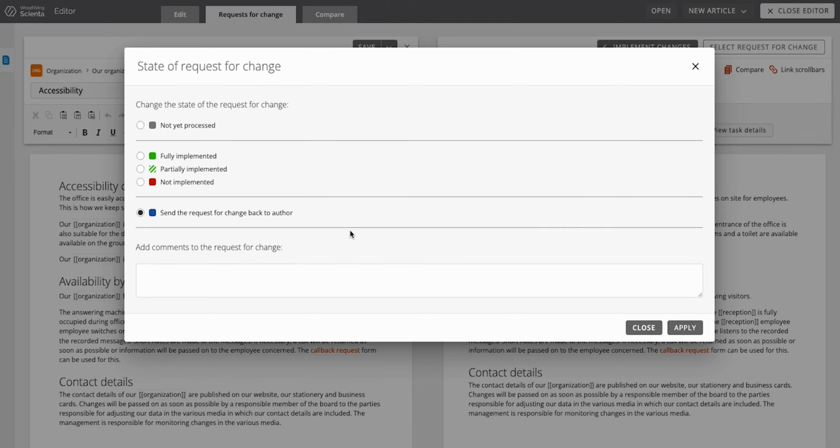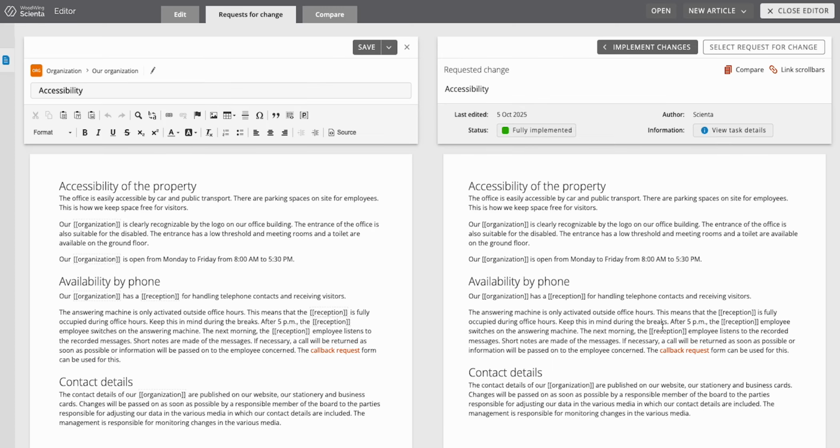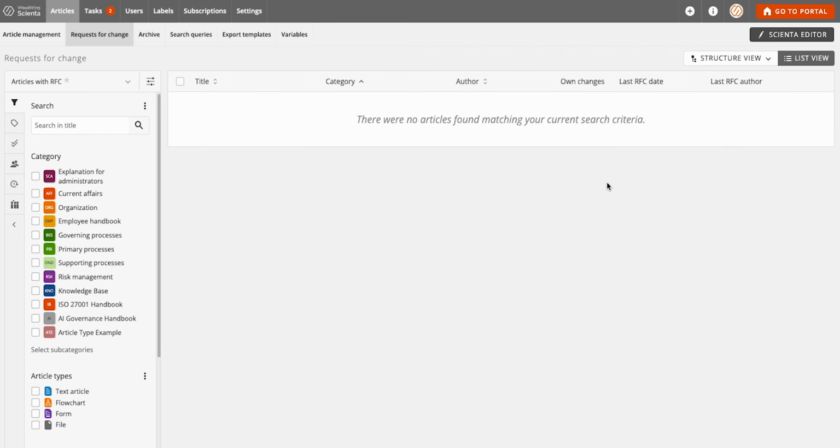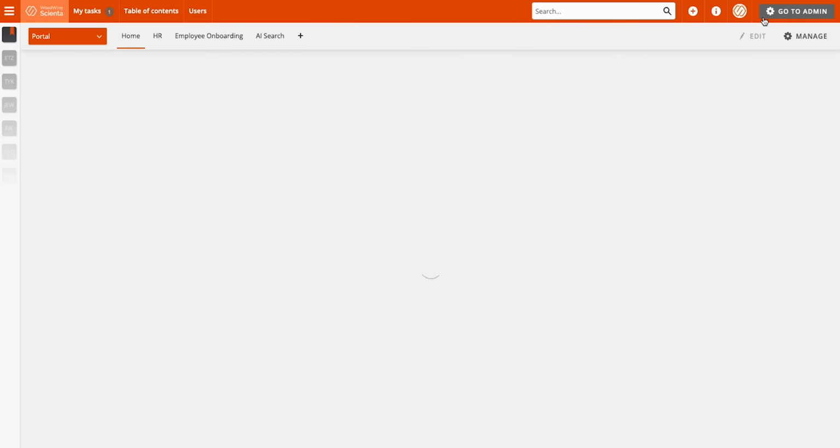Once you are done processing the change request, close the editor by clicking the Close Editor button in the top right corner. Once the task is processed, it will no longer appear on the overview page in the Requests for Change section. The user who created the request for change will also get an email letting them know the request has been completed. This ensures that everyone stays informed about the task's progress.